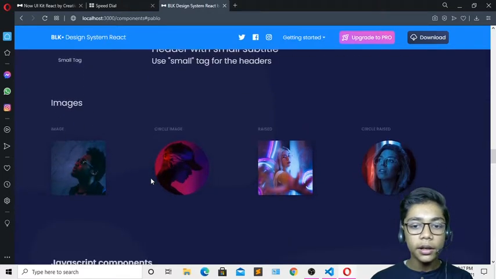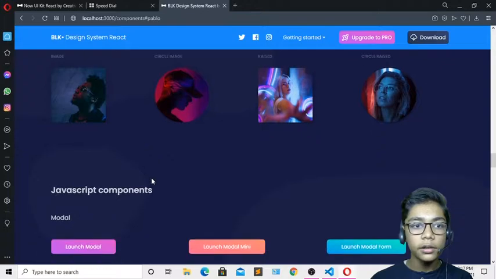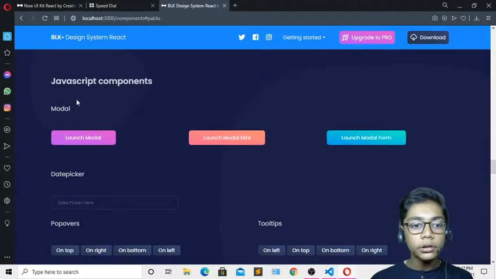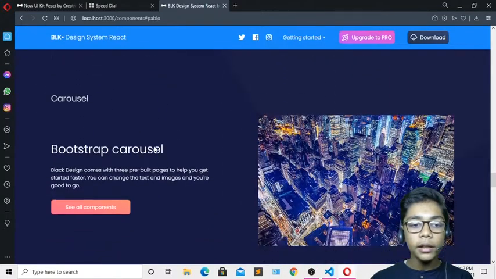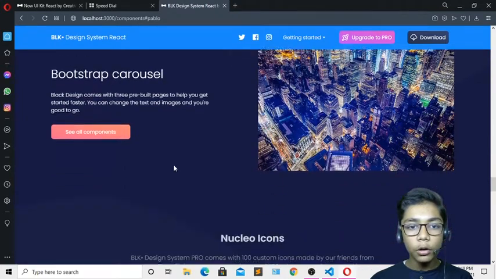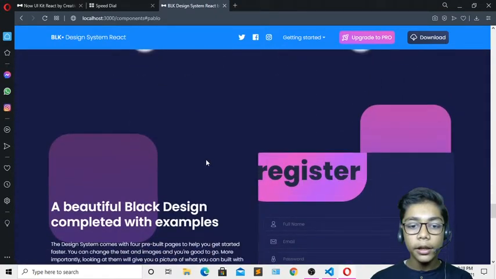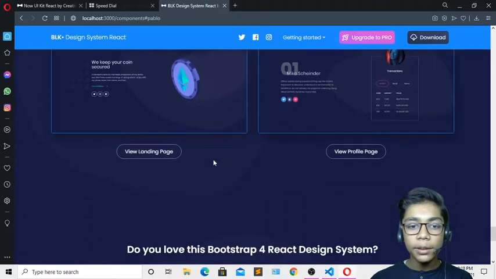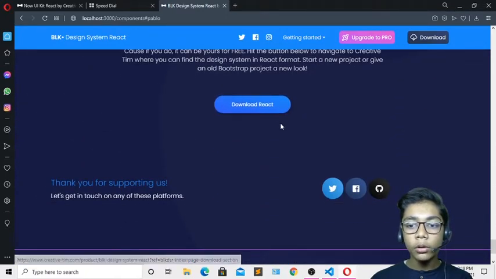And the images: circle image, raised state, circle raised, you can just take that. And we also have JavaScript components: model, launch model mini and launch model form. And then in the last you can see we have these things like codes, bootstrap codes like that. You can also see we have view landing page and profile page, and you can also download this if you want.